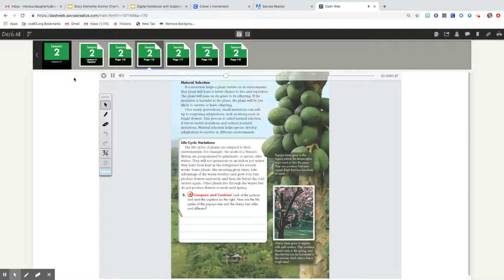Life cycle variations. The life cycles of plants are adapted to their environments. For example, the seeds of a Venus's flytrap are programmed to germinate, or sprout, after winter. They will not germinate in an indoor pot unless they have been kept in the refrigerator for several weeks. Some plants, like morning glory vines, take advantage of the warm weather and grow very fast, produce flowers and seeds, and then die before the cold arrives again. Other plants live through the winter, but do not produce flowers or seeds until spring.